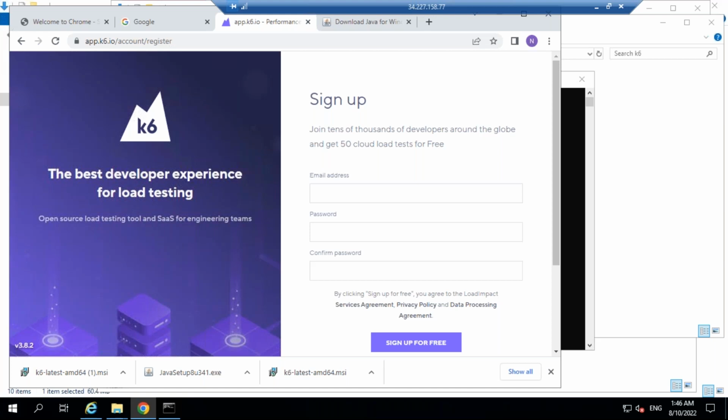So from a learning perspective, we can also use K6 Cloud for execution, but primarily you can use K6 Cloud for creating your API scripts in a GUI mode. You can also convert HAR to your script. Those are the few things which you can do in the cloud apart from the execution itself. Okay, so we'll try to go and register.